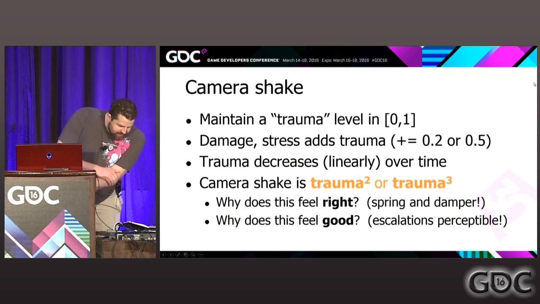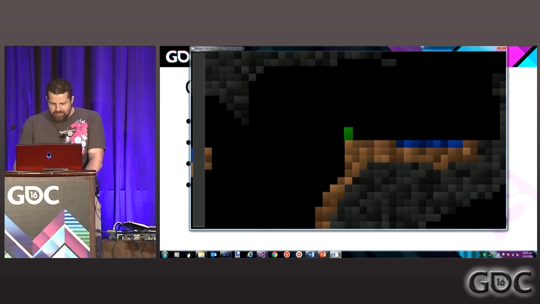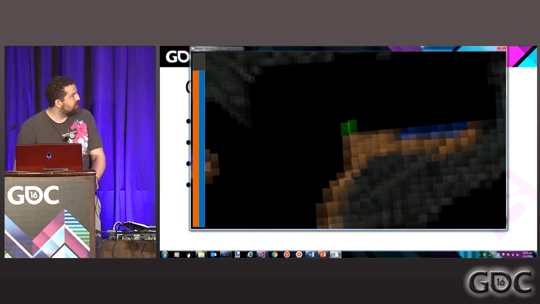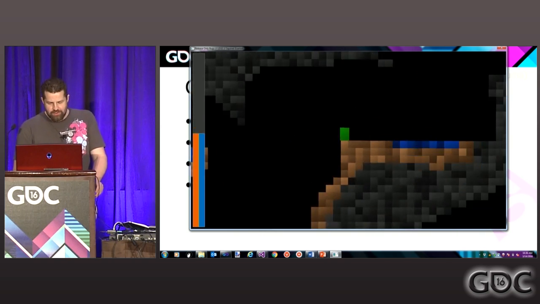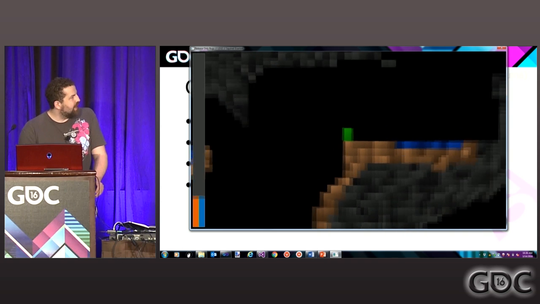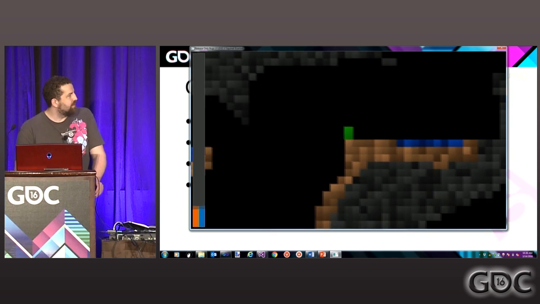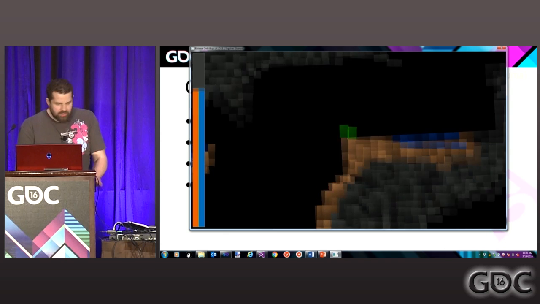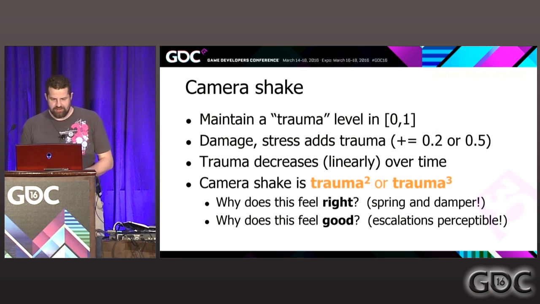If we instead had linear trauma, like this, where I just have them matched to each other, you can see that the heavy one shakes for a long time, and then it seems to stop very suddenly, right? And also the difference between a moderate trauma and a heavy trauma doesn't feel that much different. Whereas when it's nonlinear, we can really feel a difference.